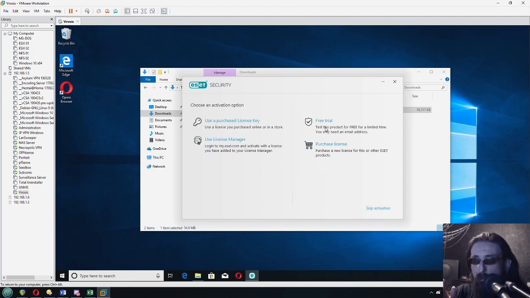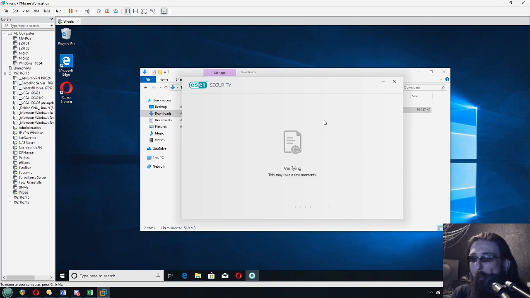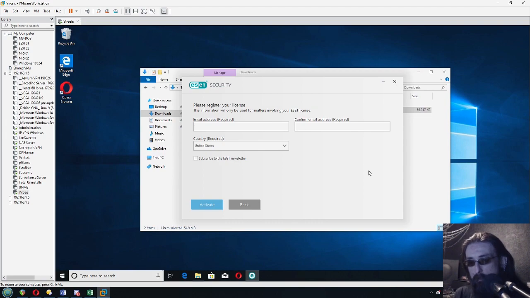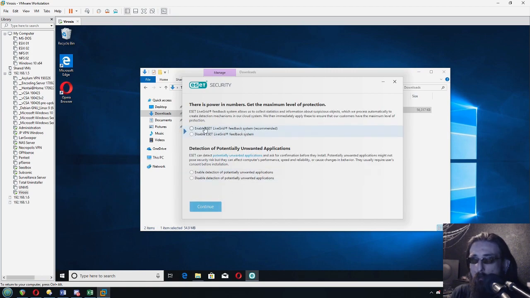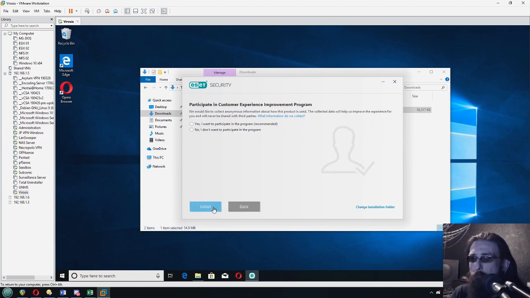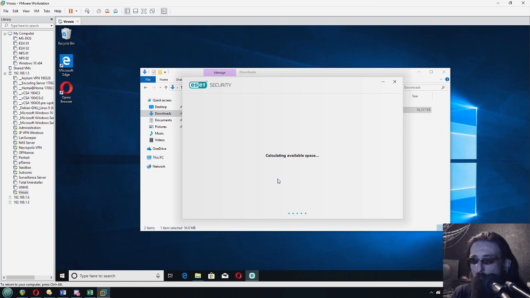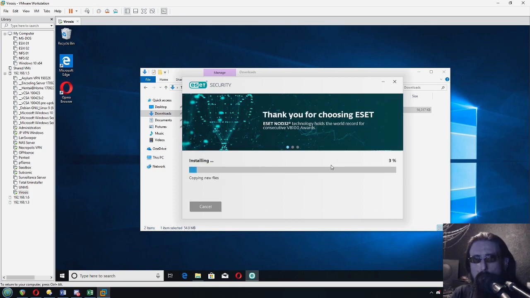And this one is not free. There is no free version. There's a free trial. But otherwise, this is a paid program regardless of which version you use. So let's do the free trial. I have to give them an email address. Put in an email of some form. And we should have a trial. So I'm going to go ahead and enable all the recommended stuff, the live grid, and potentially unwanted apps. Yeah, sure, let's participate in your customer experience improvement program. I'm doing my part. Are you?